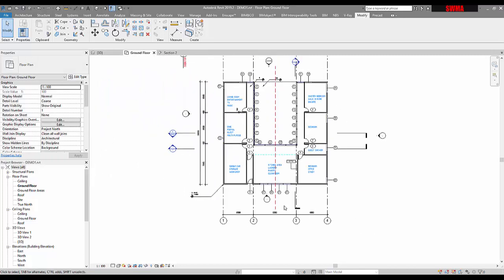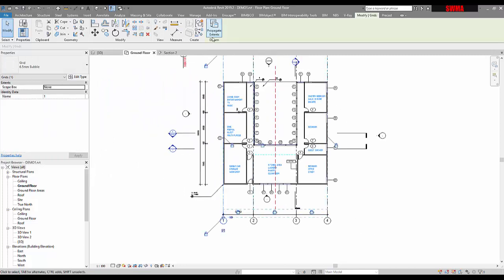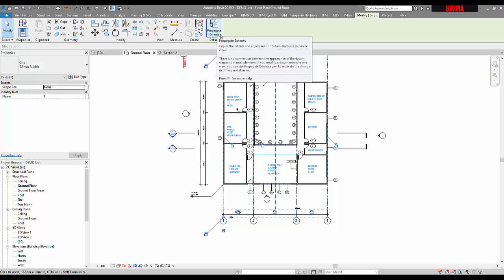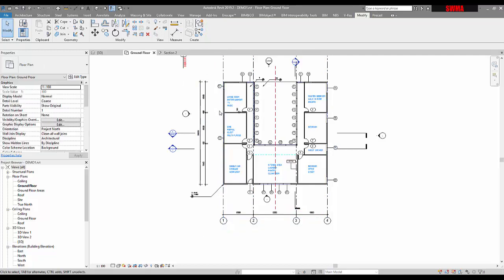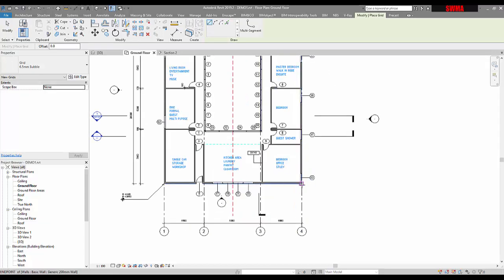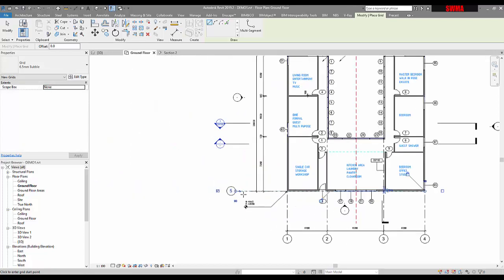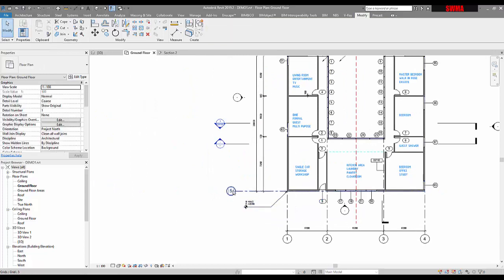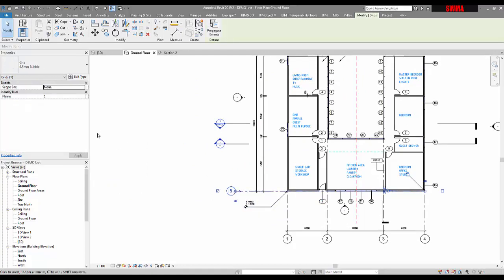Now with these grid lines, I want to do some more. I won't do propagate extents just yet, but this just starts to copy the extents and the appearance of the datum elements to parallel views. So we'll look at that soon. Again, I want to do just create similar, and I want to do this wall here, and I'll pull this right out to this side. At the moment, it's following the increments of the numbering system. I want this one now to be with A, so display as A for the name, and go OK, and I'm going to pull it out to here.